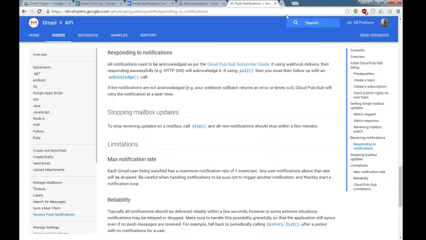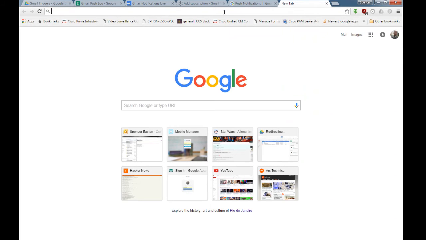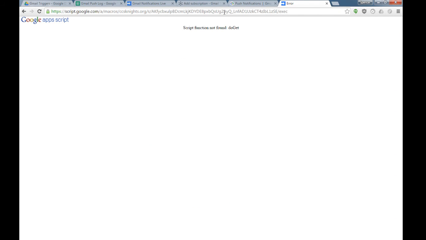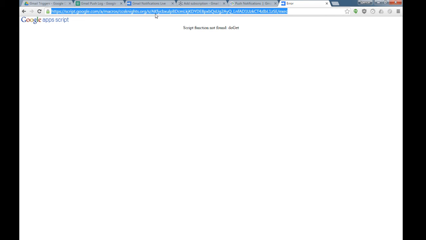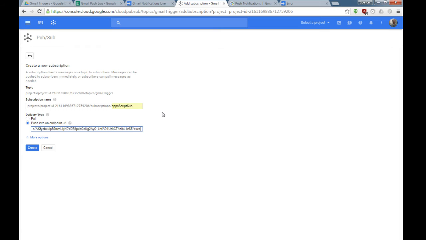Just in case you close that down again, where you would get that from is you go to your deployed current web app URL, copy it, go ahead and launch it, and it's going to redirect you to a domain specific one. You copy that whole thing, and that's going to be your push endpoint. And go ahead and hit create.